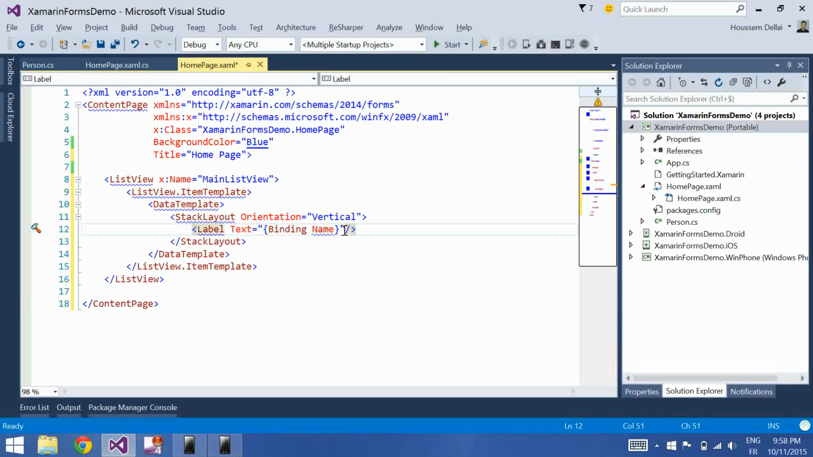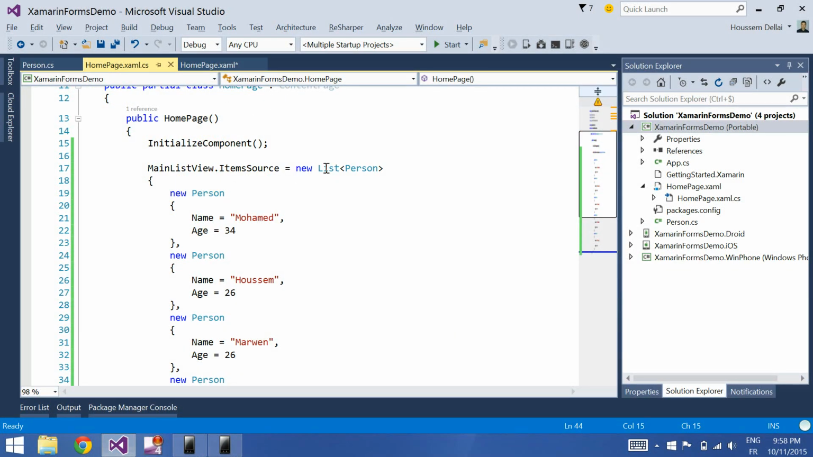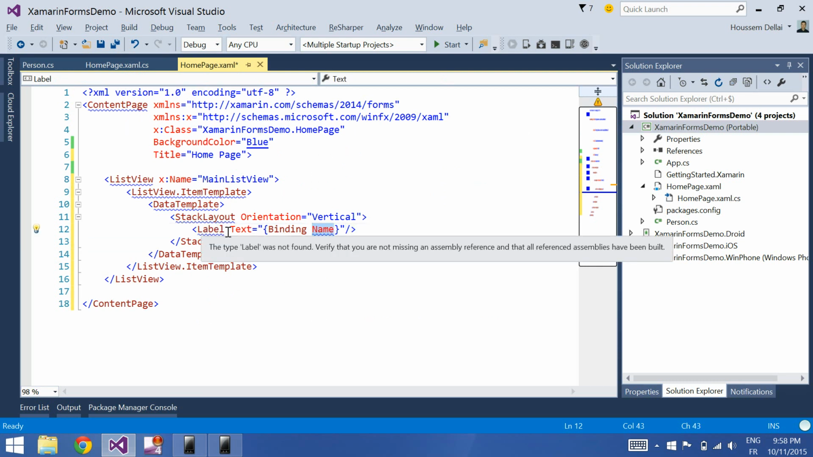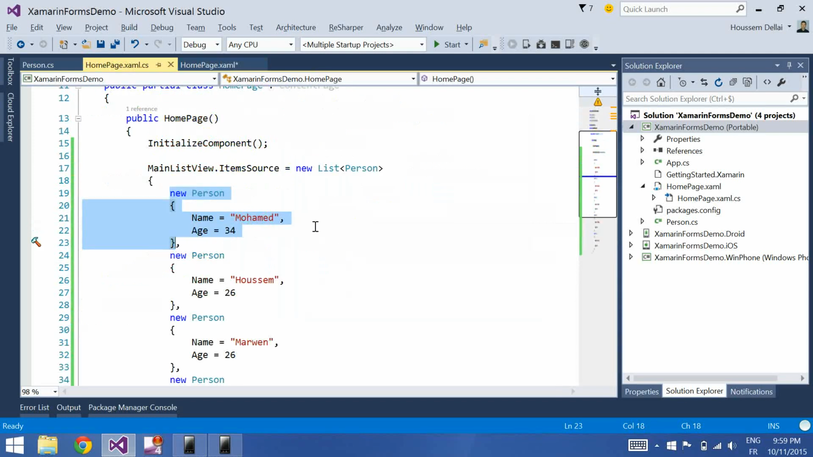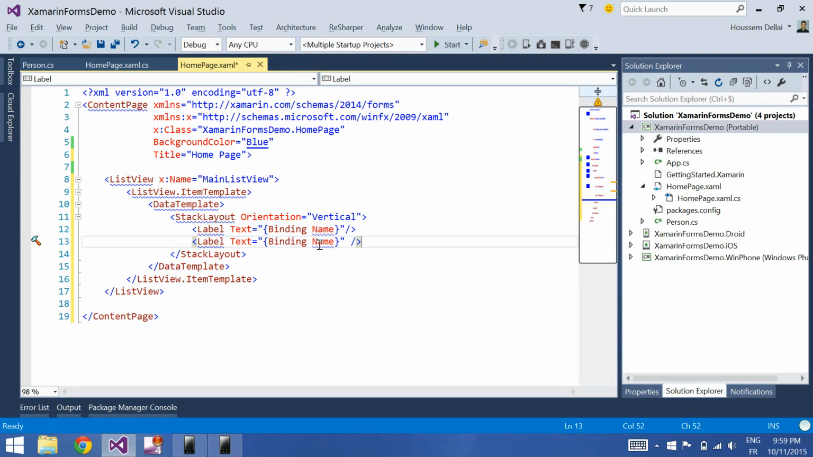When I define the list to show for each person, each item will get an entity of type Person, and for the first label, it will show the property Name. So it takes the value inside the name, which is for the first one Muhammad and for the second one Hassan, and so on. And also I want to add another label to show the age. So instead of the name, it will be the age of the person.